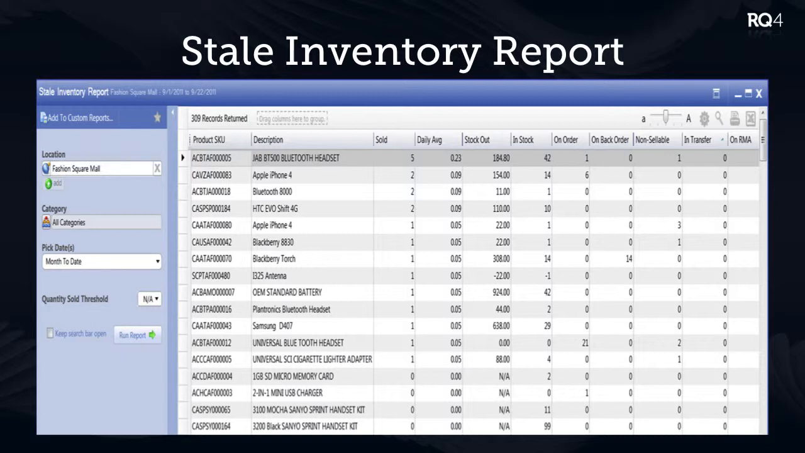So how this works is you can run the stale inventory report. You can run it by different parameters, different categories. The most important piece is the quantity sold threshold. So you could say, I want to see everything that has not sold a certain quantity in that date range. And you can sort them and figure out exactly how you're going to discount the products and how you're going to move them out of your store. But the critical point of this is that if it's not selling, you've got to move it somewhere, somehow.